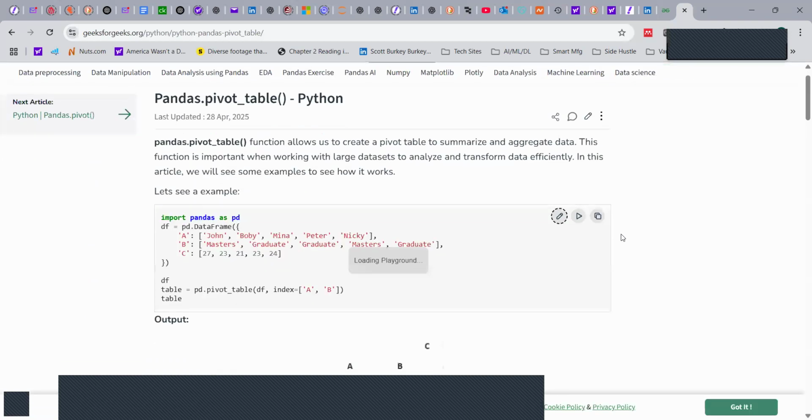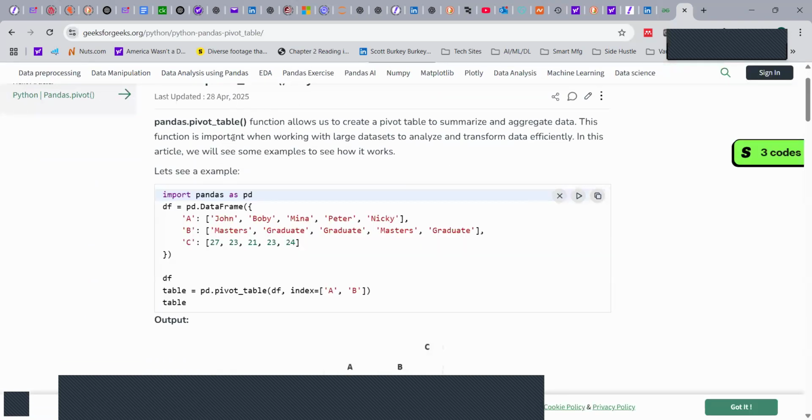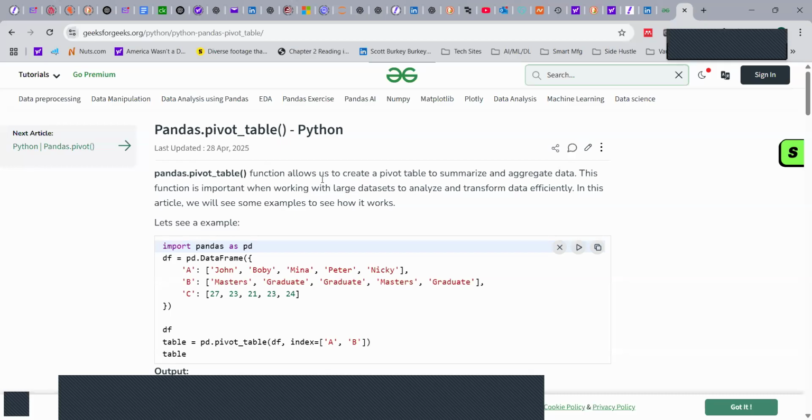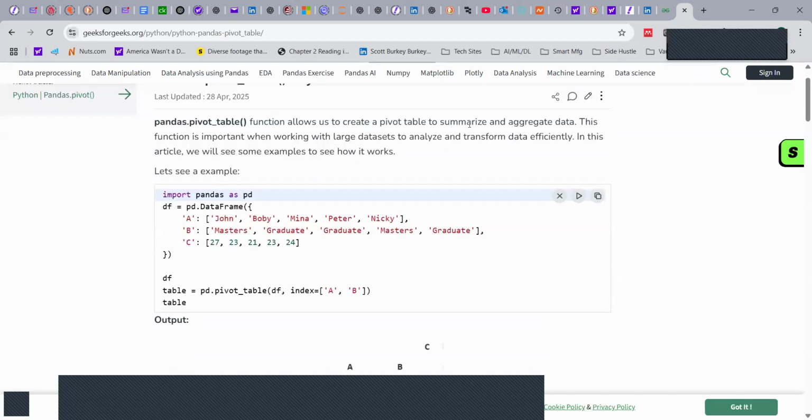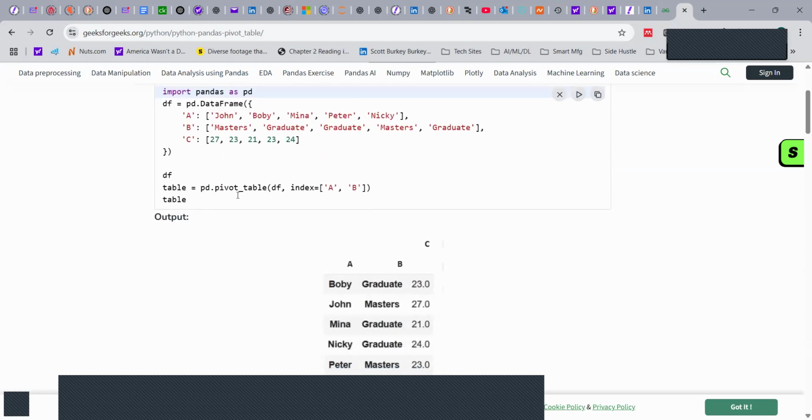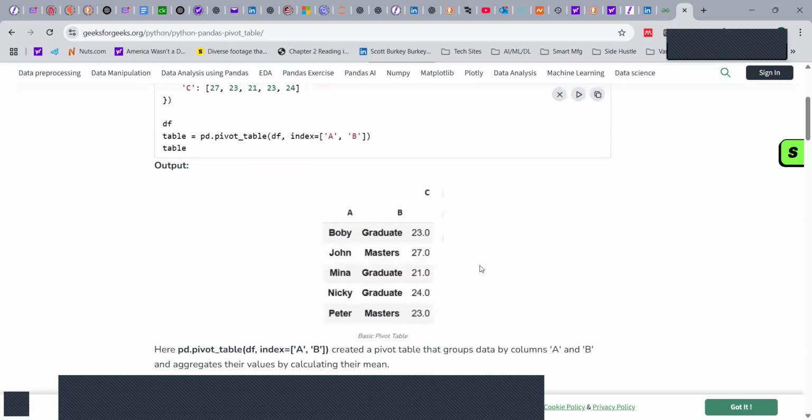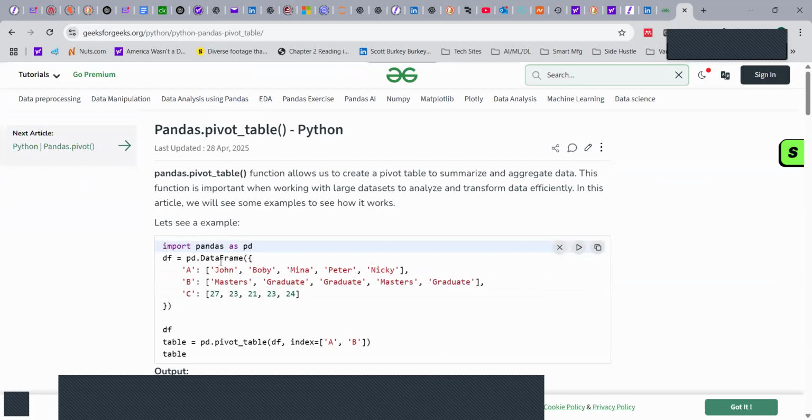We don't have to go through the documentation. You can read up on it here, right? Pandas allows us to create a pivot table to summarize or aggregate data. This function is important when working with large data sets. And what you're trying to do is analyze and transform the data efficiently. In this article, we'll see some examples of how this works, and it shows you how it works. And this is your pivot table and how you set up the pivot table.